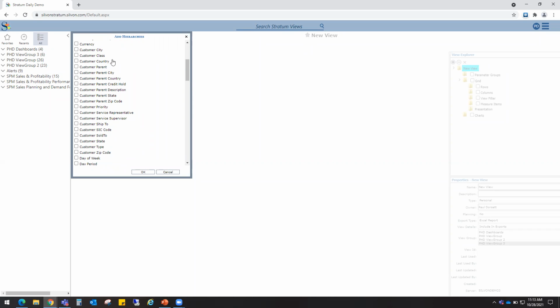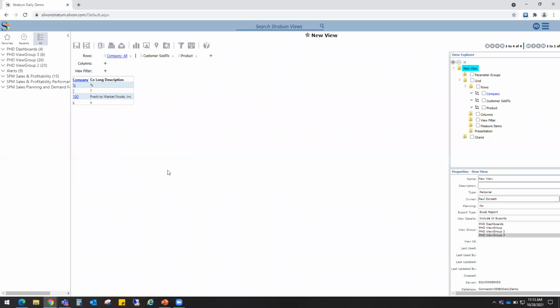So I selected company, we'll go to sold to, we'll come down and let's see, item products, and we'll select product. Once I've selected those, I can go ahead and say okay. And then we'll show those items, or those dimensions in this case, that you selected. And you're going to see a whole list of these. These are just the different values that we have within our Stratum environment right now.